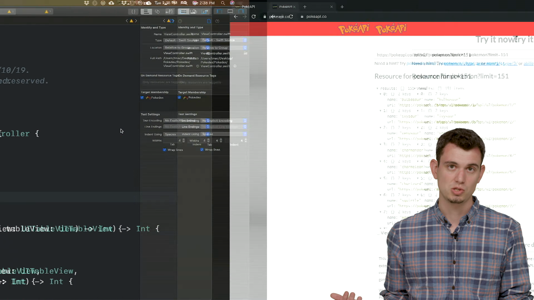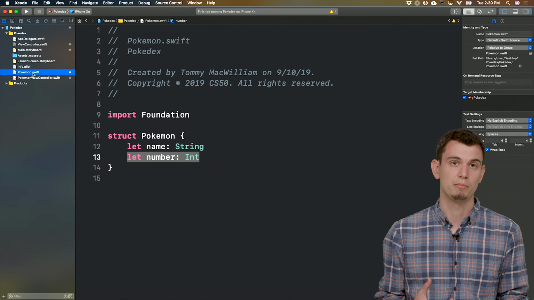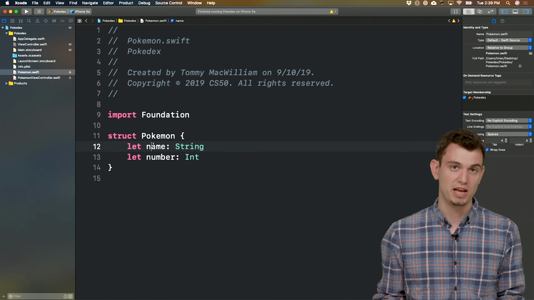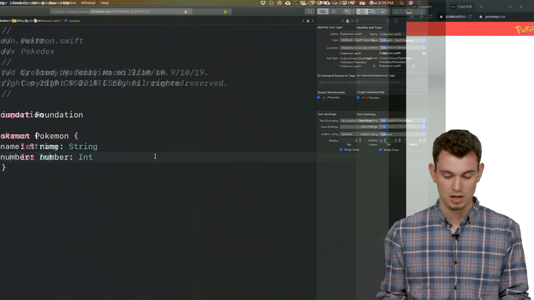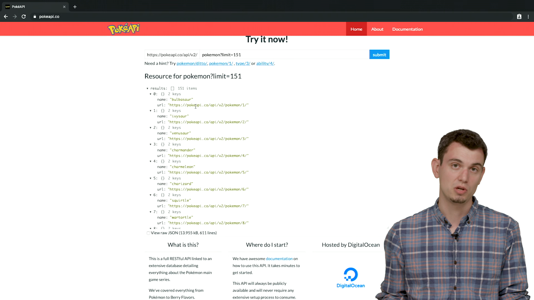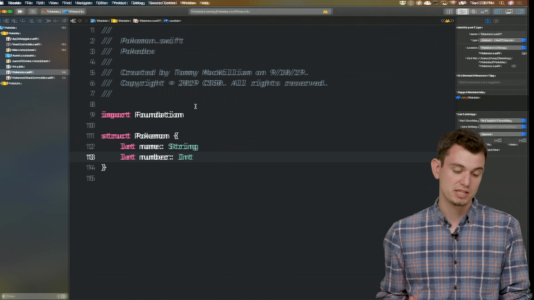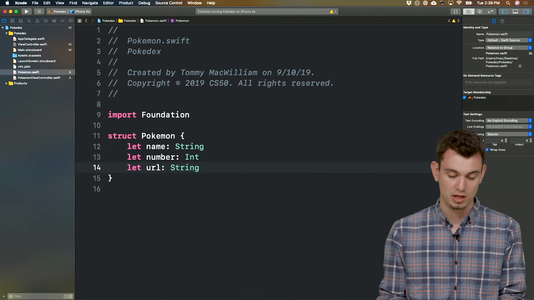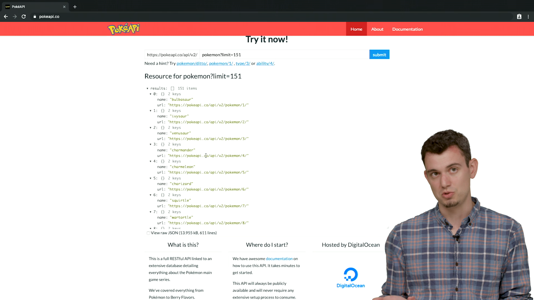So the first thing we want to do is write out a model that corresponds to this API. So let's jump back to Xcode and open up our model file, this Pokemon struct. So here we see that every Pokemon has a name and a number, and that's fine. And notice that this API also gives you back a URL. So let's add that to our data as well. So let's say that every Pokemon has a URL, and this URL looks like it's a string, so we'll just use a string to represent that. So now our model has everything we need to use the API.